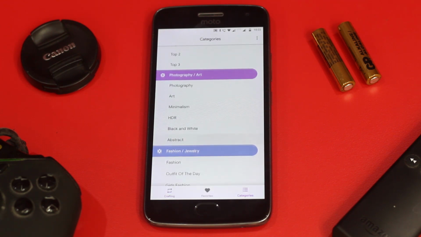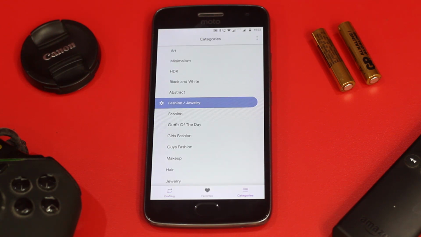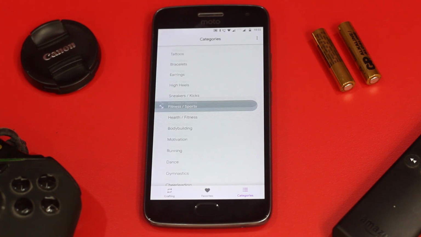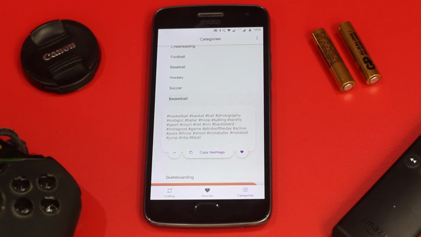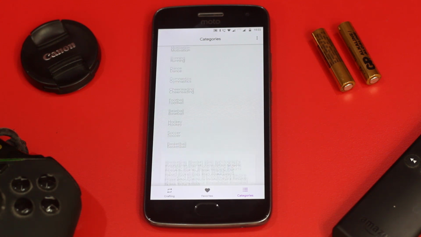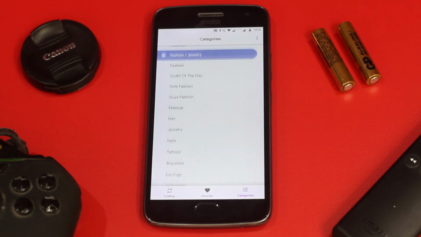The third tab in the app is categories. In this tab you will find the top hashtags as well as hashtags divided into categories. You can select categories like photography, art, HDR, abstract, fashion, motivation, running, dance, etc.